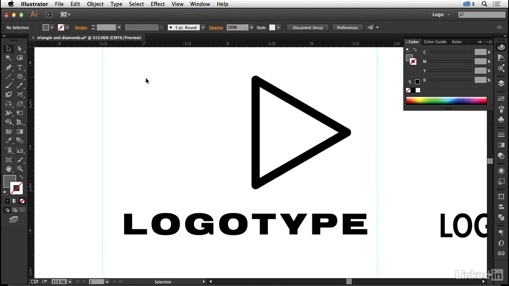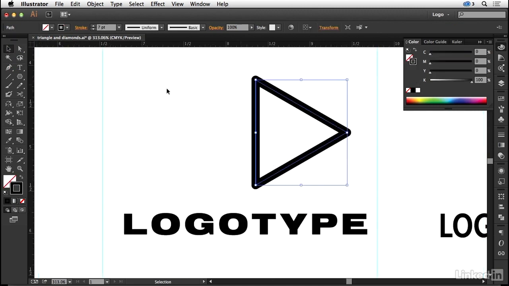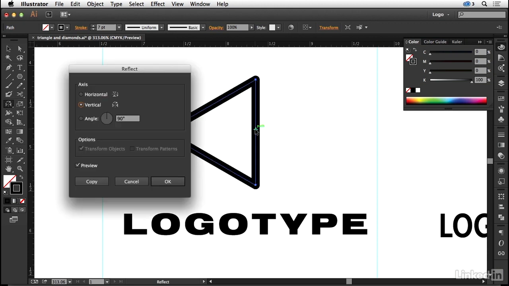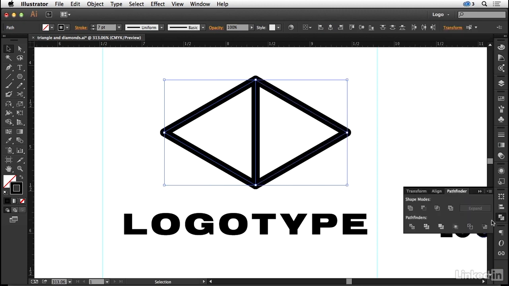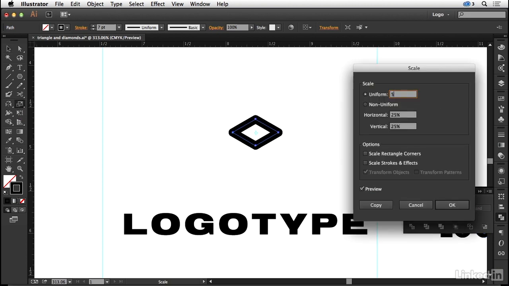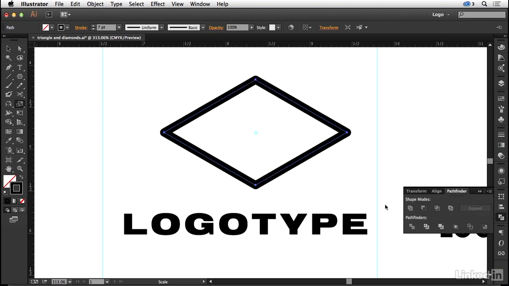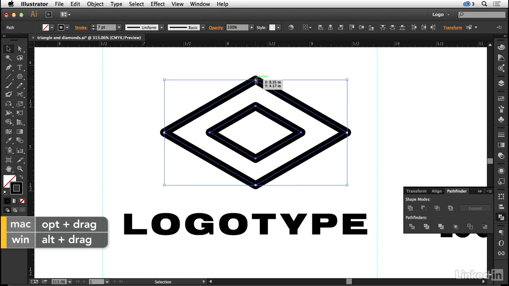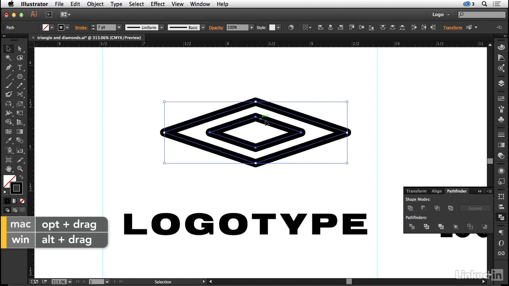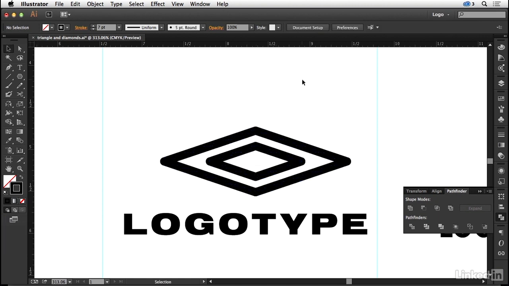You can easily make a triangle into a diamond simply by reflecting it across the vertical axis, making a copy, selecting both, using the Pathfinder to unite the two. I'm also, in this case, going to have an interior copy at 50%. I'll then select both. Holding down the Option key, I'll scale them like so, and then move the result into position.